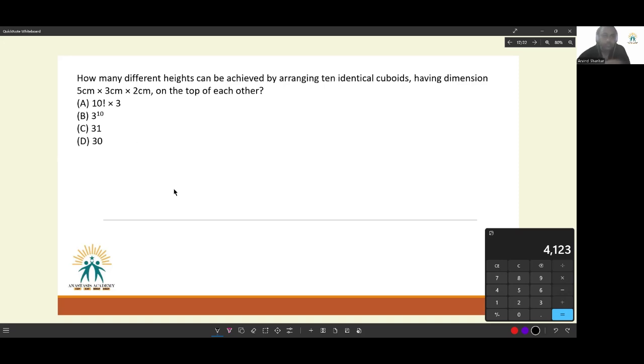Next question. How many different heights can be achieved by arranging 10 identical cuboids having dimensions 5 into 3 into 2 on top of each other? Now see, there are 10 identical cuboids with these dimensions. So the minimum height attained will be if all of them are lying with a height of 2. So the minimum height is of course 20, and the maximum height will of course be 50. Within this range, we get 31 values.